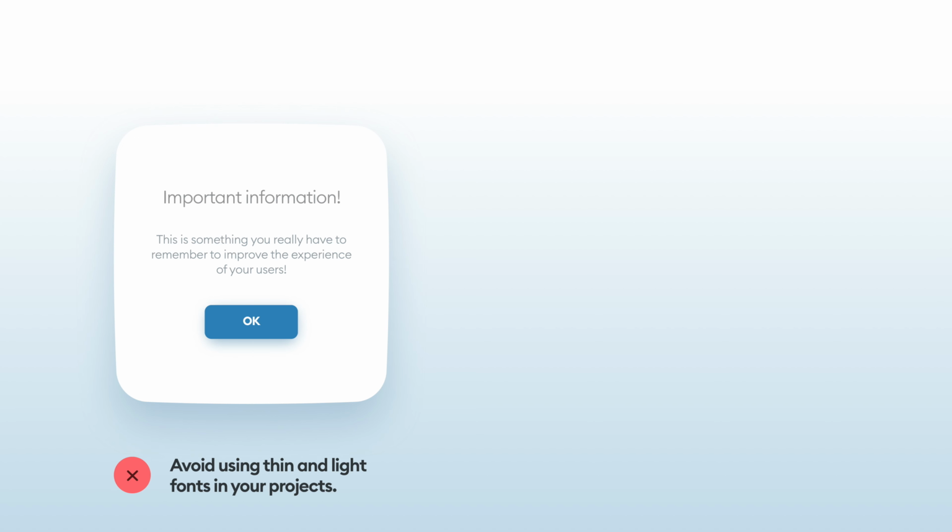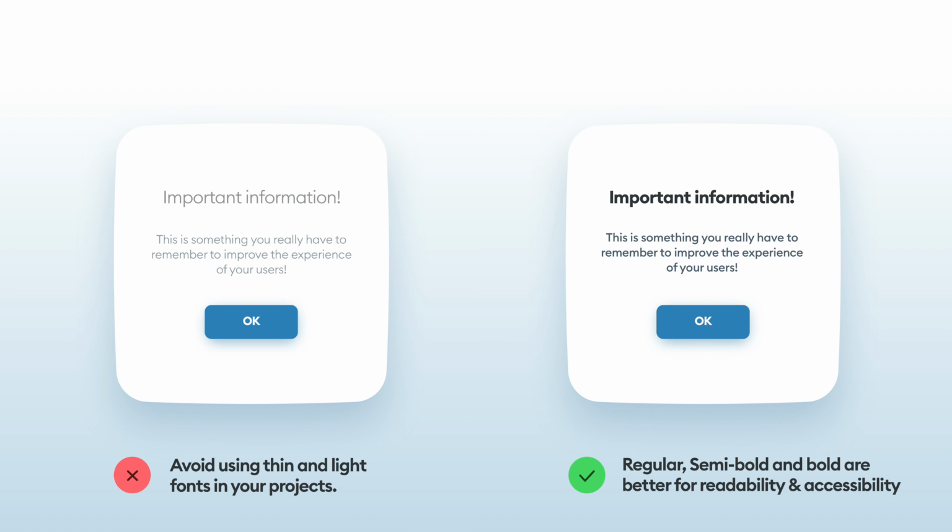Okay, let's start with something simple. Back when iOS 7 was released and super minimalism was really a hip thing to do, a lot of people went with thin and light fonts. But the main problem with those thin and light fonts is that they are very hard to read, especially with lower contrast displays or lower resolution displays. So this is simple. To make your text more readable and more accessible, always go for regular and up.